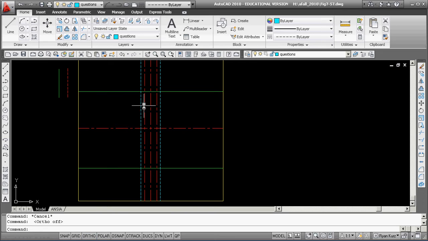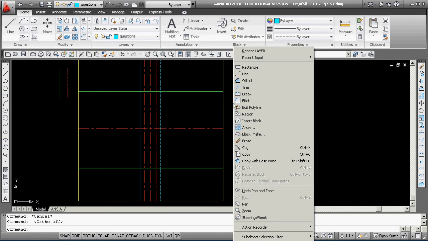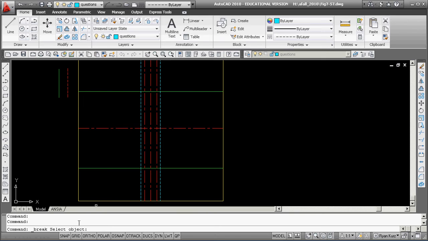I'm going to introduce you to a new command here, and that will be extend or trim, but I'm going to teach it very differently than most others. I'm going to teach you first break. Right click, you see break. Break is a great command if your snaps are not on. You just go here to there, space bar, here to there, space bar, here to there, space bar, here to there, and then you can extend.